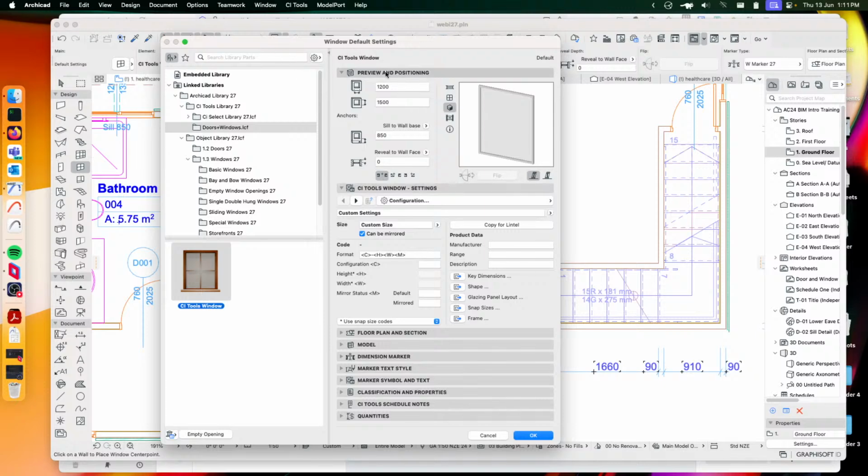So I'm looking at the window tool here, and we'll probably spend most of today's session just looking through the window tool.